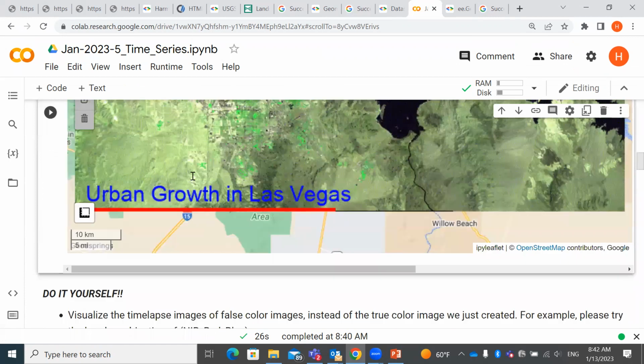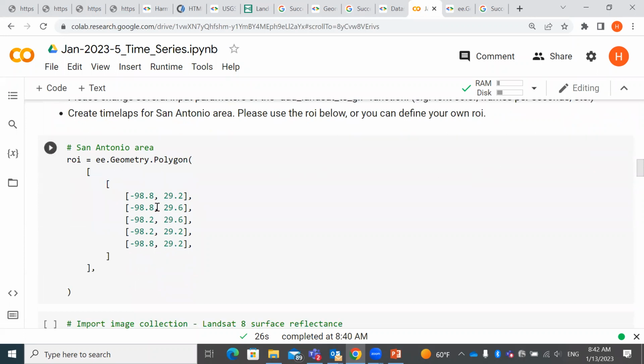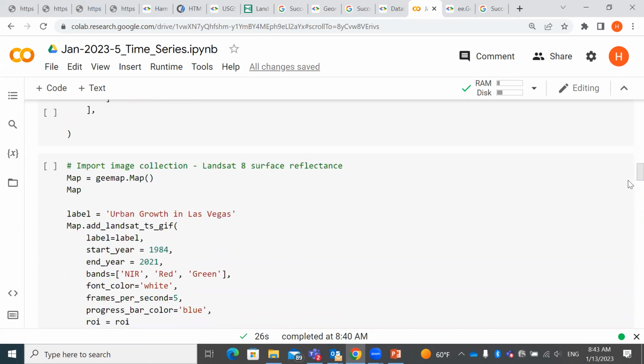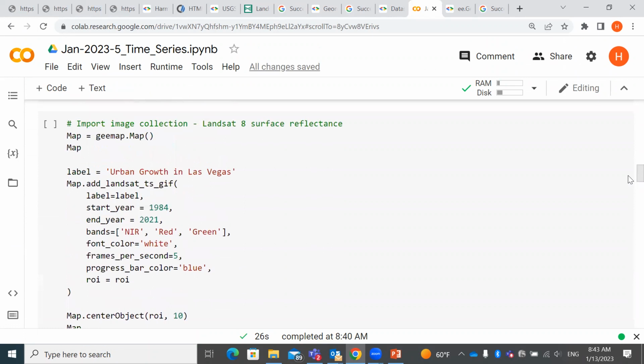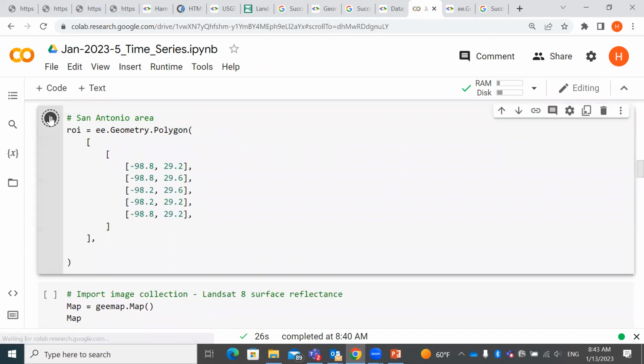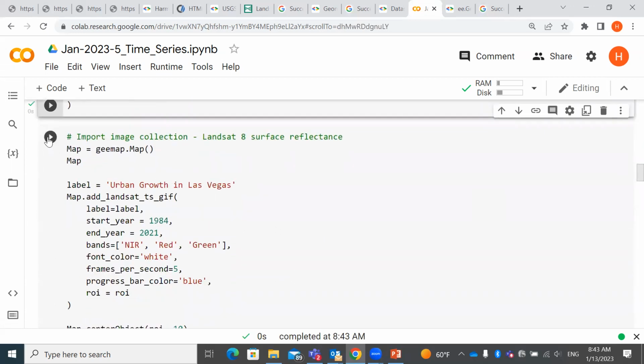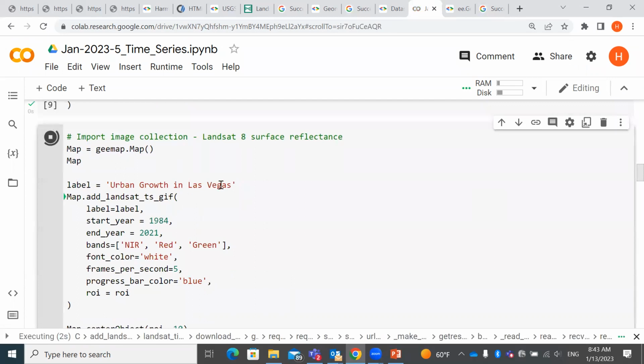So actually, we ask you to do an example of San Antonio. We do San Antonio, so this is the code for San Antonio. Let's do San Antonio. In this one, region of interest. Okay. Import Landsat. And I think I need to change this to San Antonio, right?